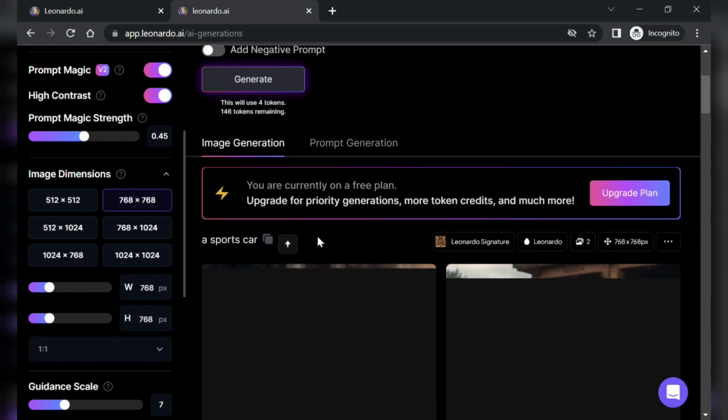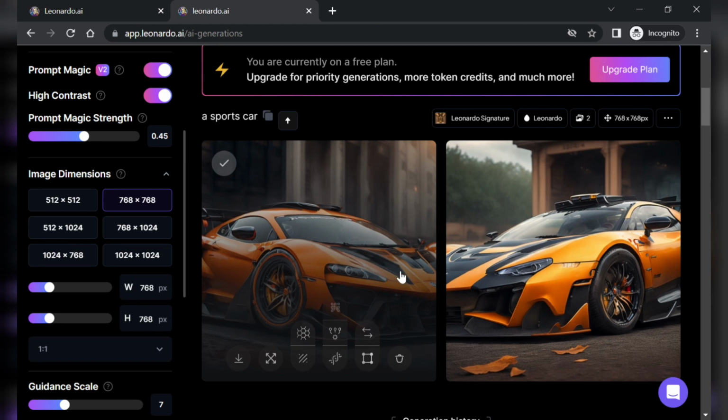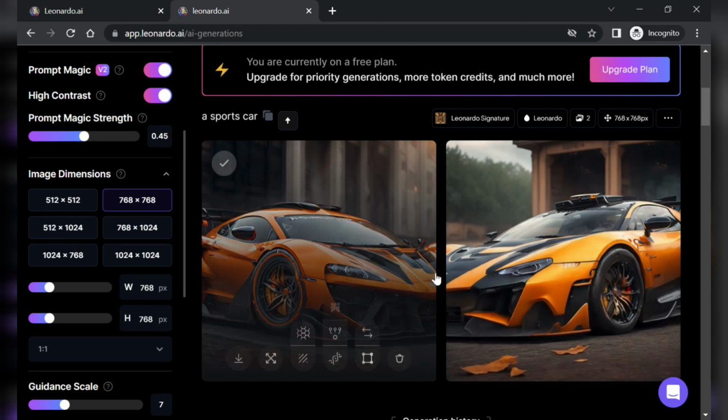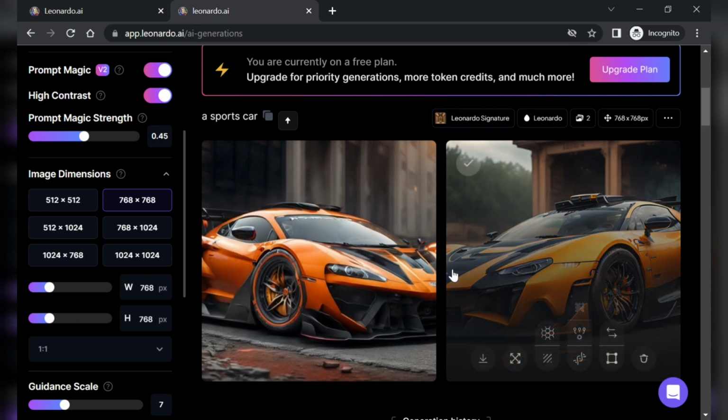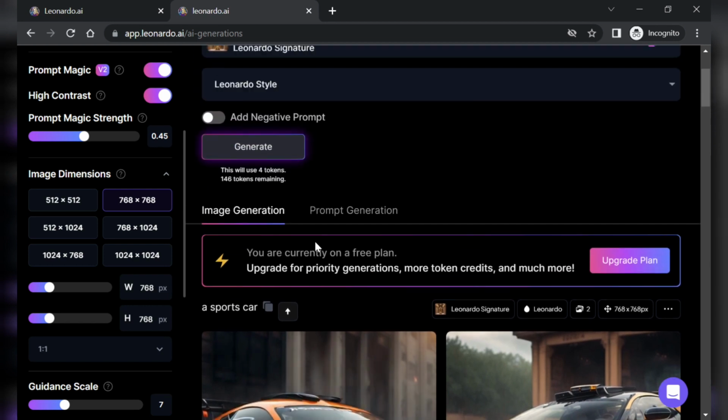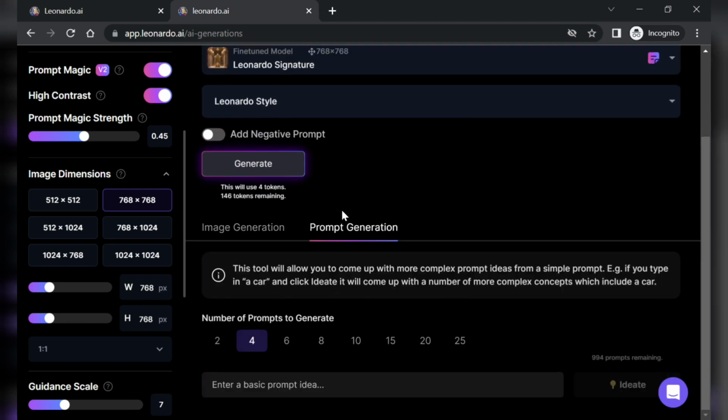Once you have tapped generate, you will see that you have 2 beautiful images of a sports car. Now that looks very, very cool. They are very similar pictures, however, there are a few slight differences. So the next step is to go into the prompt generator.